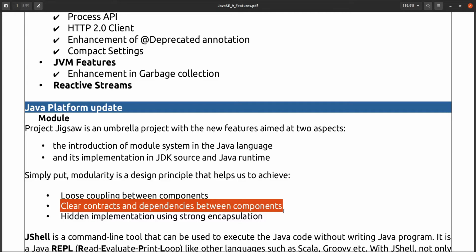Suppose, in the previous sessions we have seen that we write some import statements, and that import may be coming from your current project only, or it may be coming from some different third party library. What happens if the same class name exists? It will become very confusing. You will not be able to decide which class should be imported.